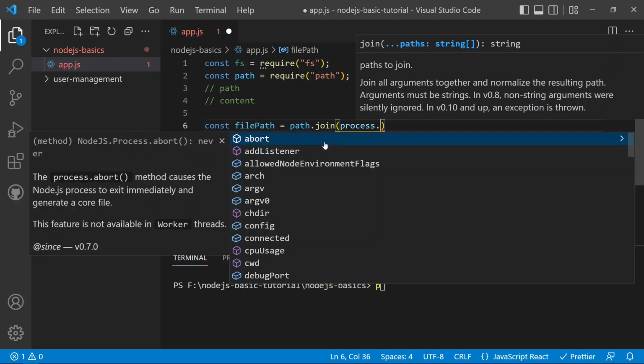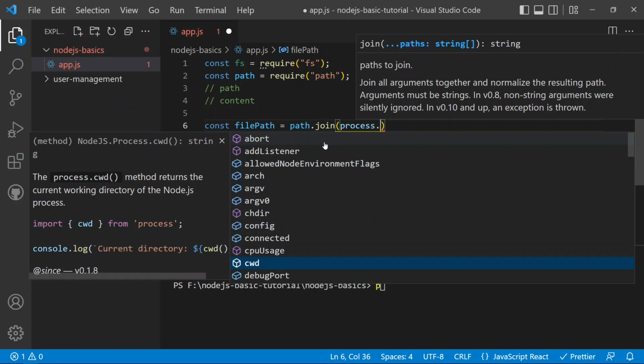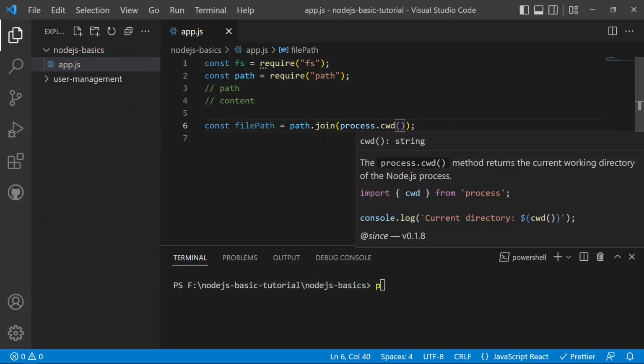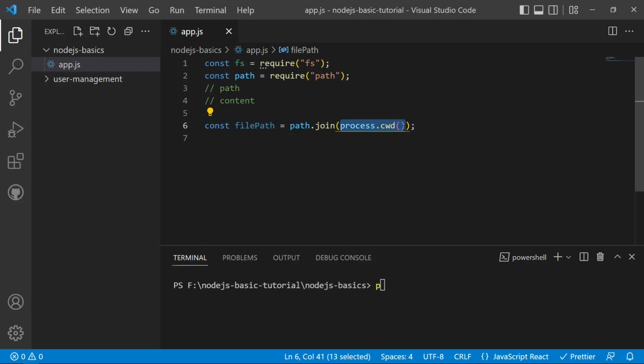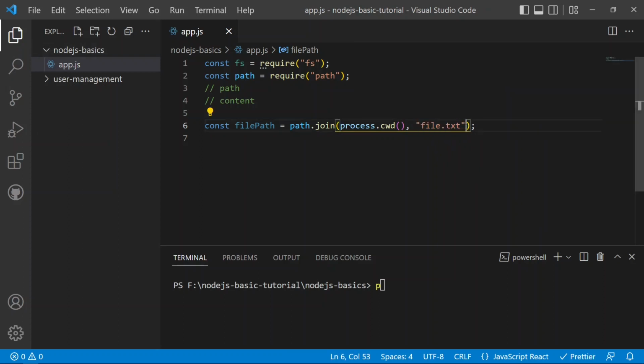You can abort that process as well. You can have all of the functions, and then you have the cwd function. The cwd gives you the current working directory, so it will give you the current working directory with the path. So we need the current working directory with the path.join, and after that we need to define the file name with that. So we can have file.txt. We have this path, the current working directory like Node.js basics, and inside that we will give the reference of the file.txt.